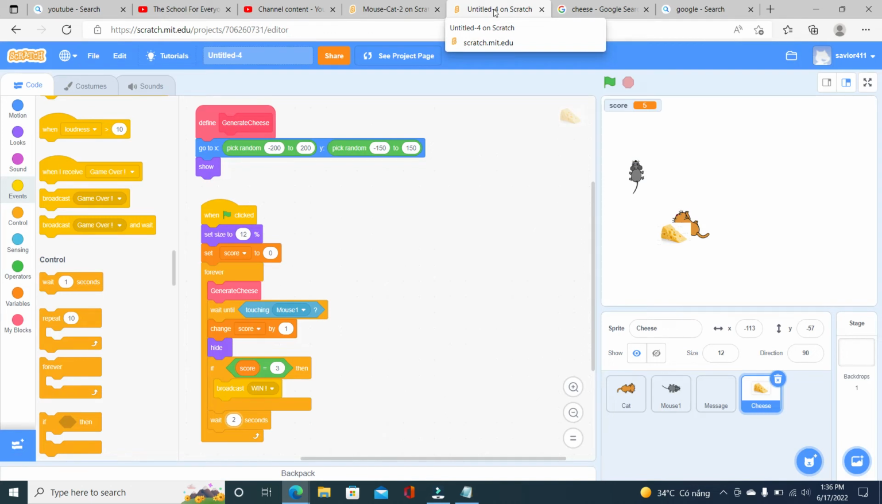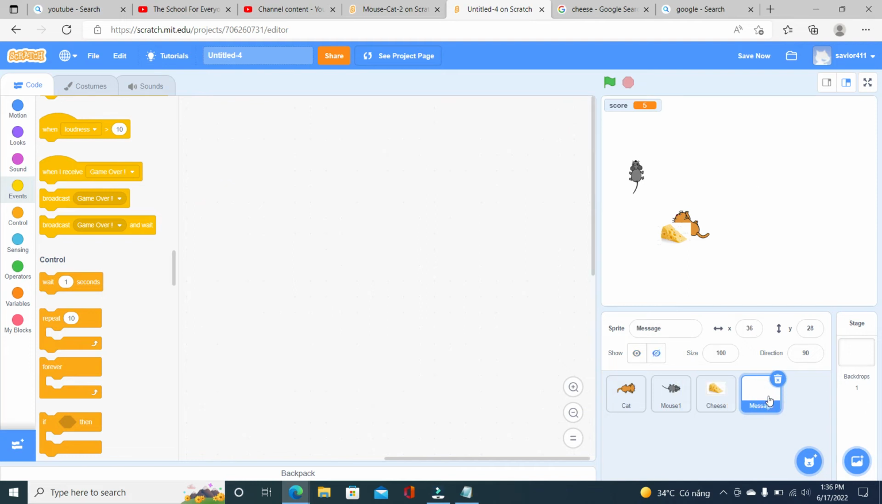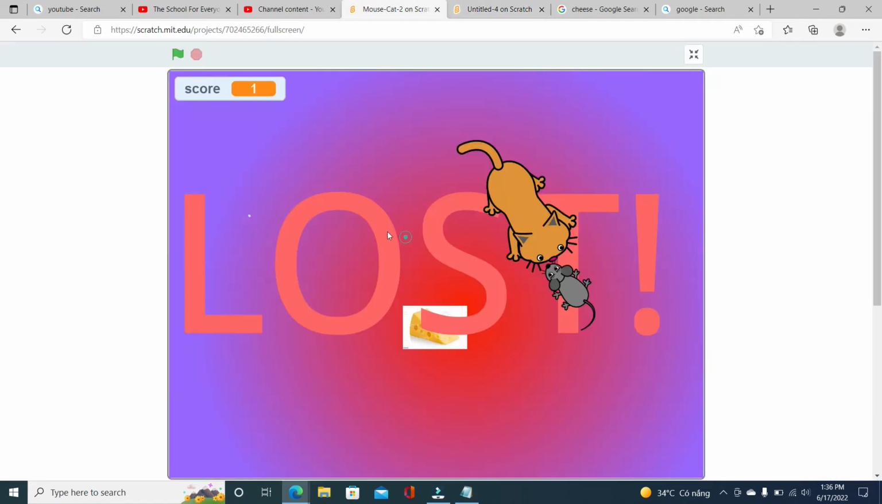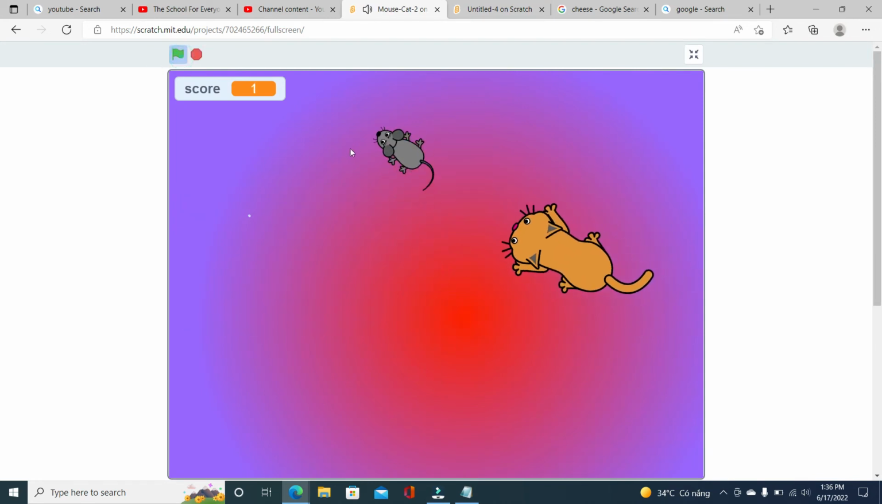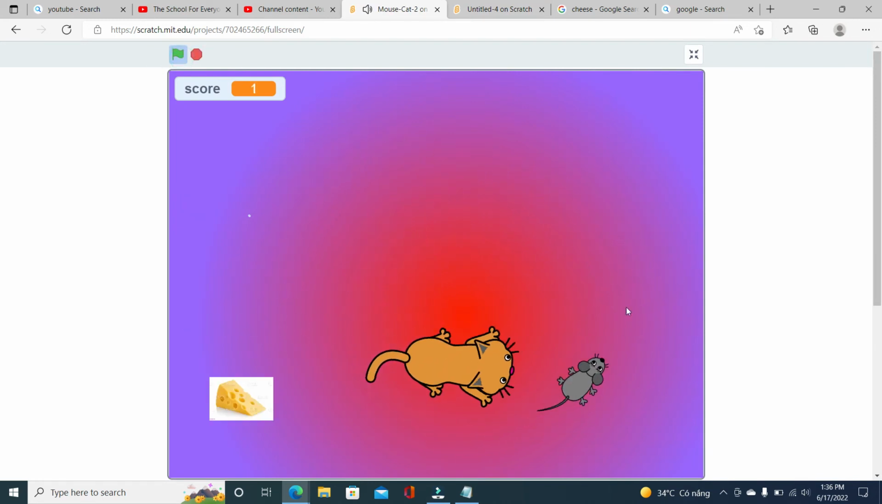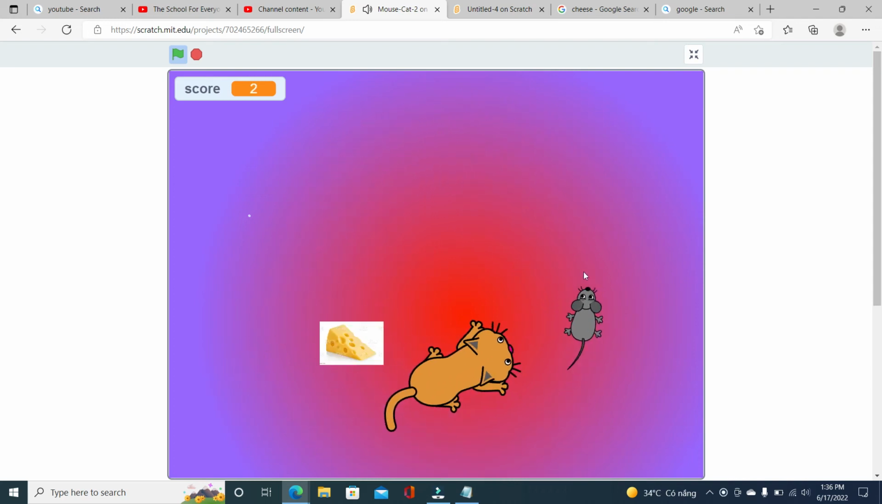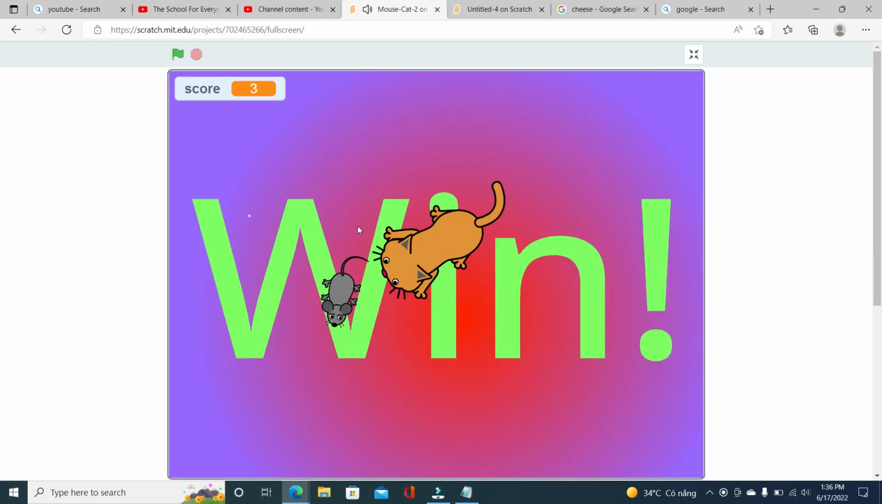Alright, so that's code for the cheese. And now I want to code the message. I think that's good enough code for the cheese as that's most of it. Is anything wrong? I don't think so. So for the message, you can see here we have the message of win and we have the message of loss. That's the message of loss. Now let's see the message of win. Okay, the message of win.